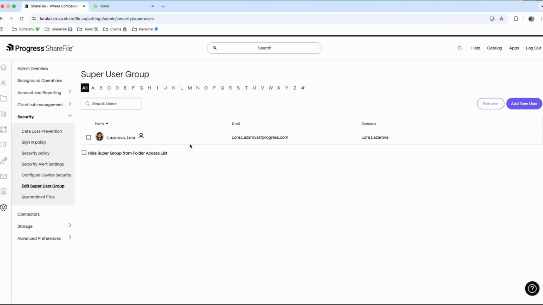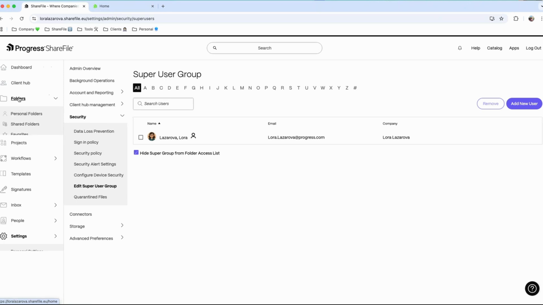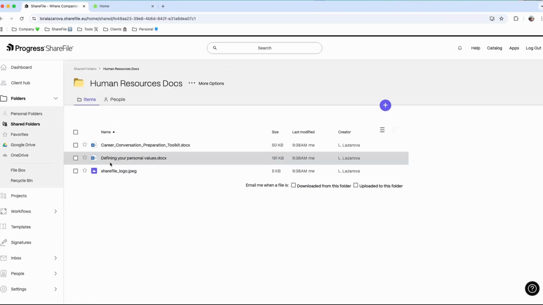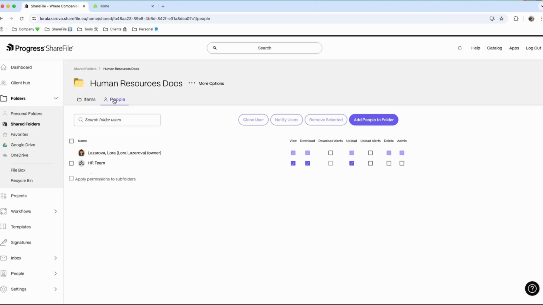That's why they're slightly different from the account admins. So probably typical people that you're going to add here may be people from your IT department, so they can have access to all of the data, different files in each folder. If you do not want other people to see that there's actually a super user group in a specific folder, you can just hide it from here, and it's not going to be visible when we go here to the folders. And if you notice in my human resources, though, there was a super user group. Right now, it's not visible because I hid it.